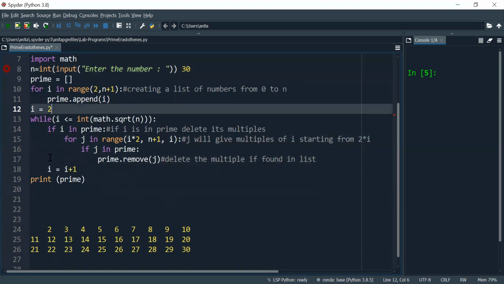Now we are initializing a variable i equal to 2. We are assuming that is the first prime number. Actually the first prime number is 2, because 1 is neither prime nor composite. Now we are using a while loop. You start from 2 and you will iterate till the square root of n.